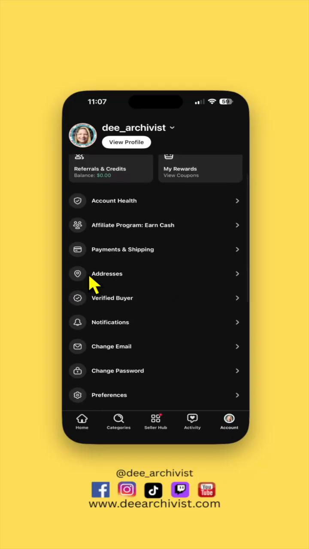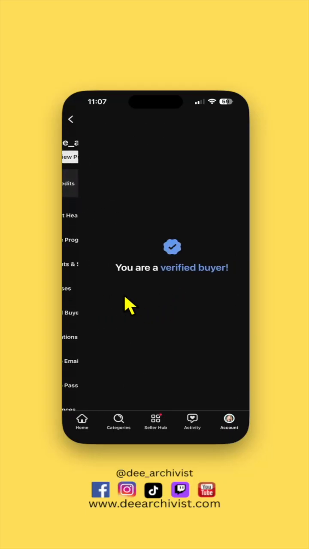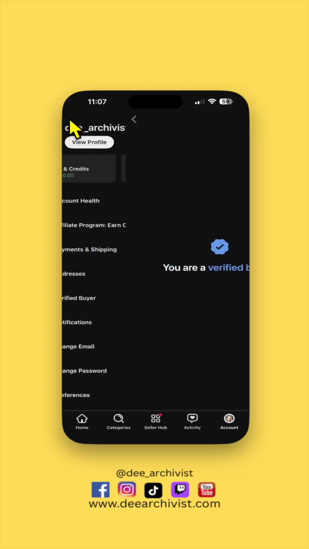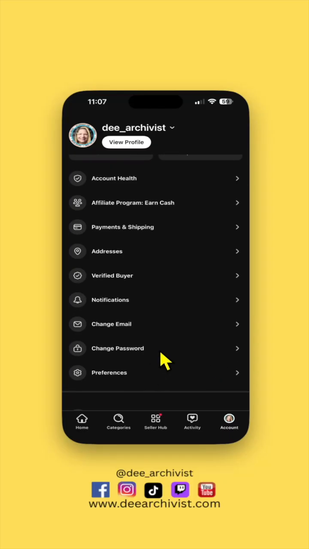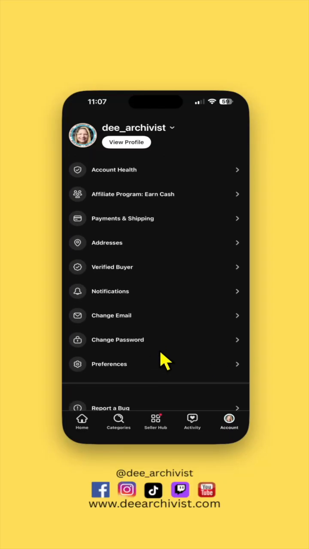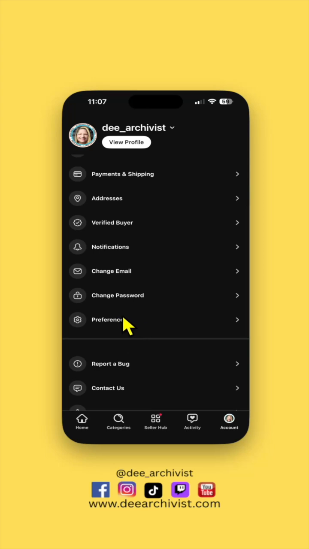This is all my personal information, what addresses. I'm a verified buyer, right? Because I submitted the proper identification to match. This is where I want to show you all the preferences because that's changed, and where to report bugs and things. Email, password, that's everything related to your seller's account and kind of like your buyer account.